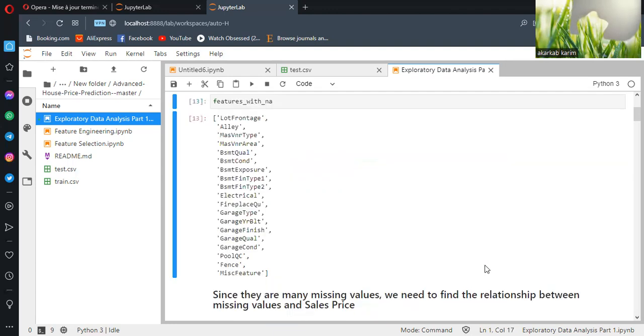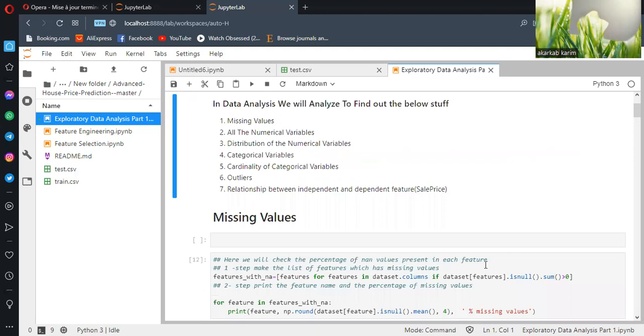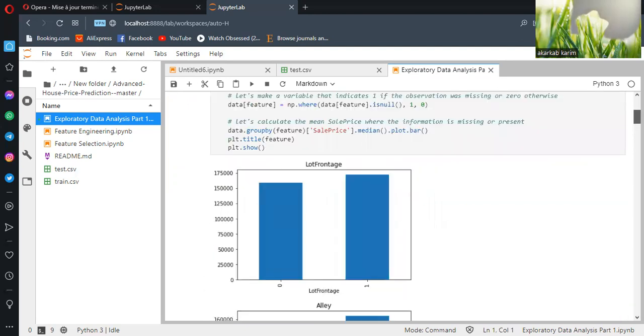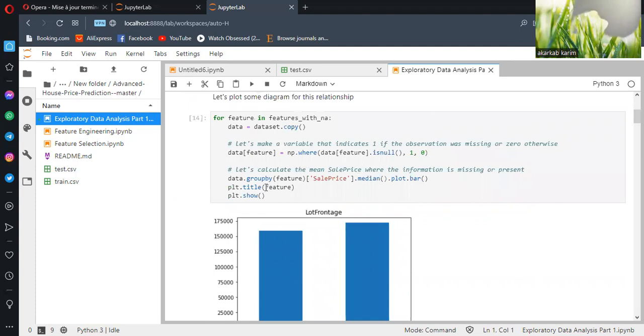If we look at this piece of code, data.groupby feature. I need to group all this data by the features here, and I need the sales price. I need the median of the sales price, and I plot it as a bar. We also have the ability to plot the data directly by specifying the type of plotting we want. So in our case, we have the bar.